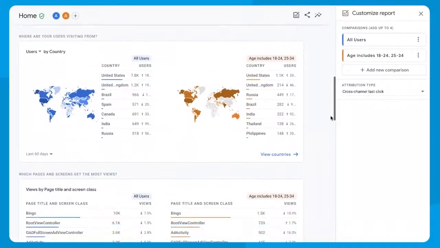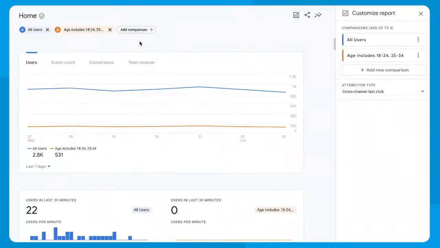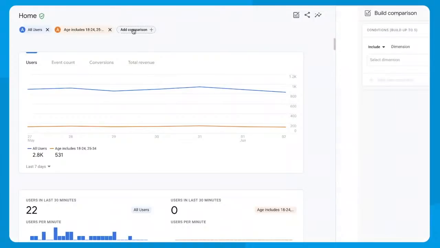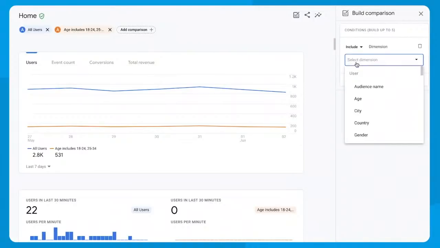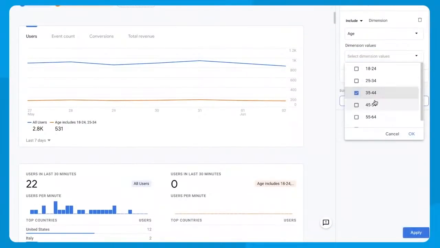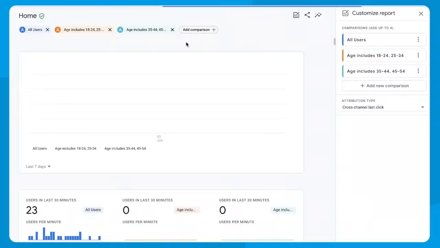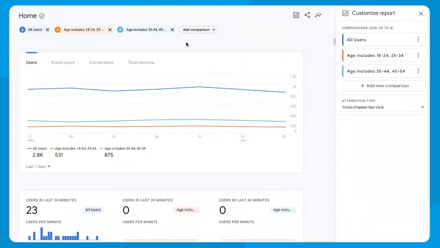But we still need to add a couple more comparisons so that we can actually gain meaningful insights from this data. So let's add another comparison for age. I'll click on Add and add the age dimension once more. This time, I'll select users between the ages of 35 to 54. Then I'll click on Apply, and now this new comparison is also showing up and being applied to my reporting charts and data.